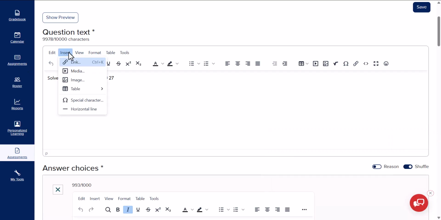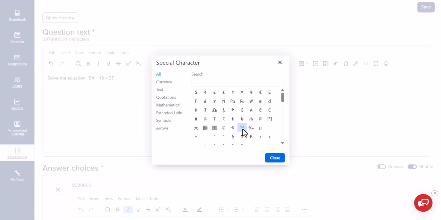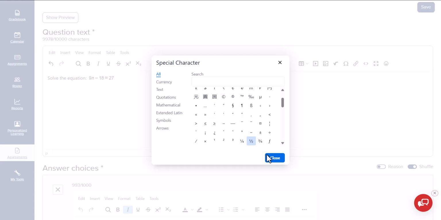You can also choose from insert special character, lots of other symbols as well. So if you don't want a full equation, but maybe you just want the standard looking minus sign or less than or equal to or greater than or equal to, you can find that from the special characters option.